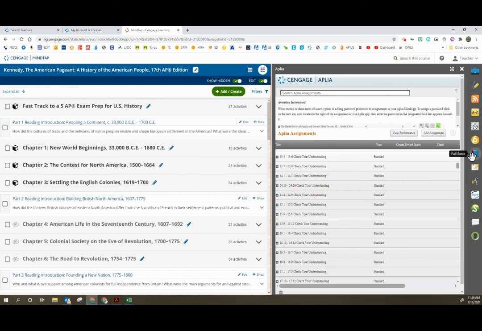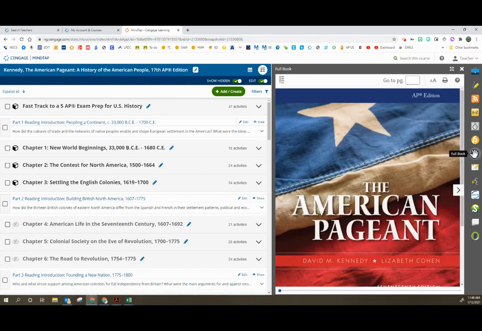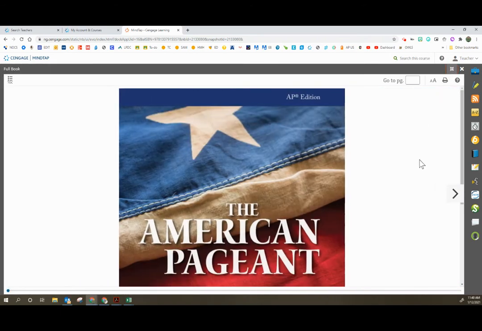You have a school or career portfolio. I'm going to skip over that. This full book is going to be very beneficial, especially if you're just starting out with this curriculum. This is your ebook. This is what's going to look just like you would see on an e-reader. You just click the enlarge here.